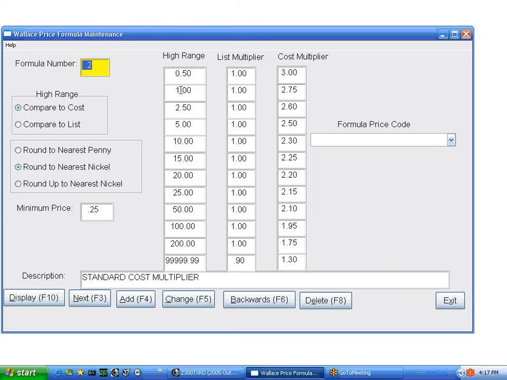When a part is 51 cents to 99, it is going to multiply the list times 1 and the cost times 2.75. As you can see, as the part gets more expensive, I'm actually lowering my markup. So inexpensive parts are getting marked up quite a bit. As they get more and more expensive, they get marked up less and less. Now look at what it's doing down here. It's basically saying any part from 100 to 200, I'm going to multiply 1.75 and multiply the list and take whichever is larger. Typically, it's going to use the cost multiplier.